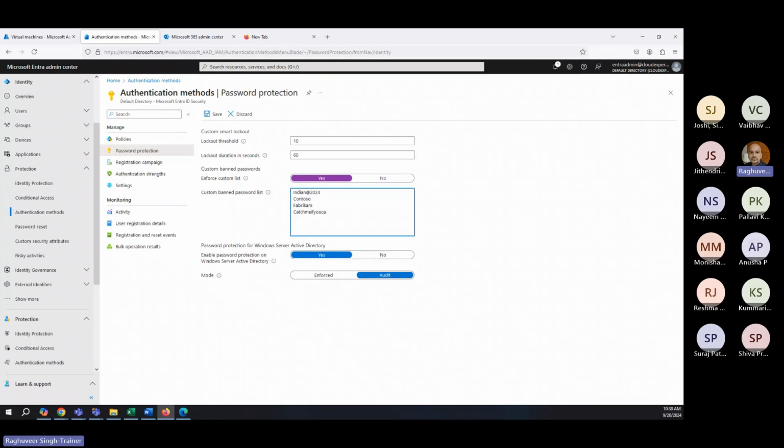The point I'm trying to make here is that you can put all the banned passwords which you have received from your cyber threat intel. You can put those passwords one per line, and there is no limit. You can keep putting any number of passwords here, and you can always come back to this window and add more passwords whenever the security team reports additional banned passwords. So this is where you can configure it.